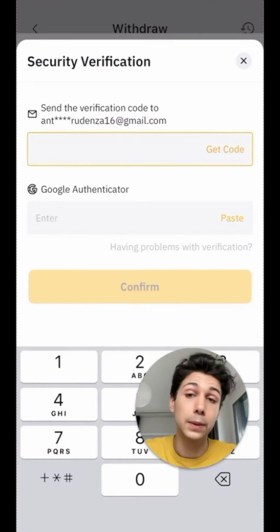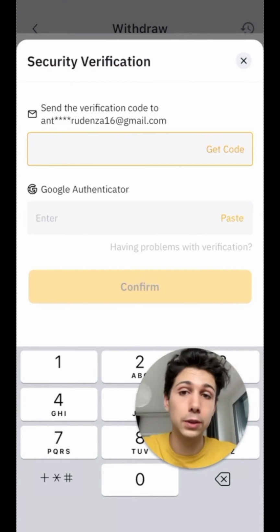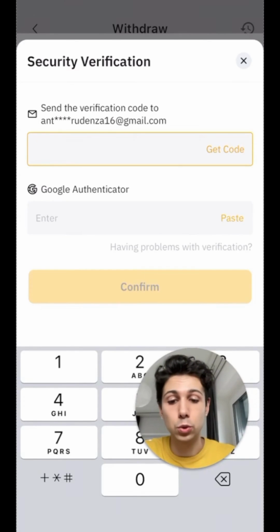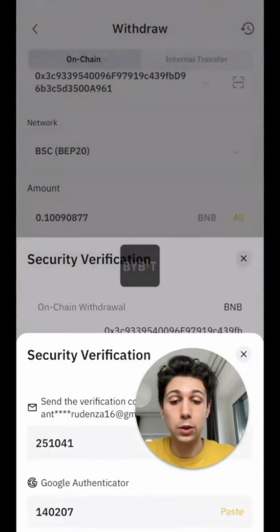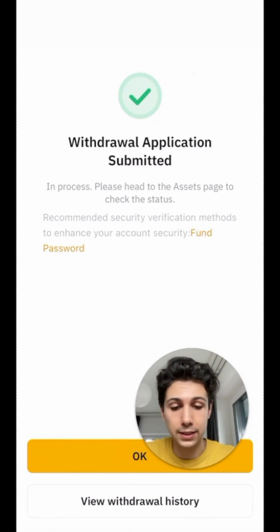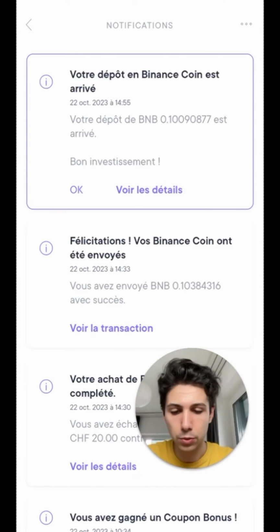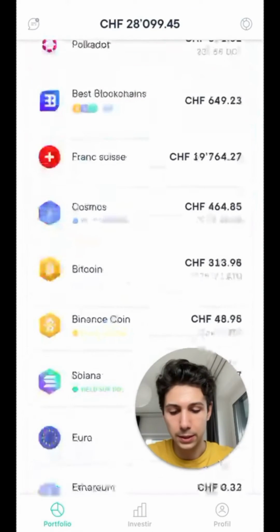We click confirm, and then we'll encounter Bybit's limitations for transferring cryptos, so you'll need to verify with the code sent to your email address and the Google Authenticator code. So there you go, I'll let you fill in those codes. There you go, then click on confirm, and that's it. Your transfer from Bybit to Swissborg will be completed. It will take a few minutes. Then you'll receive a notification on the Swissborg app confirming that you've received your crypto deposit from Bybit, which is perfect. And you've received it.